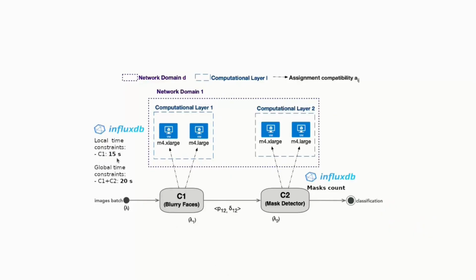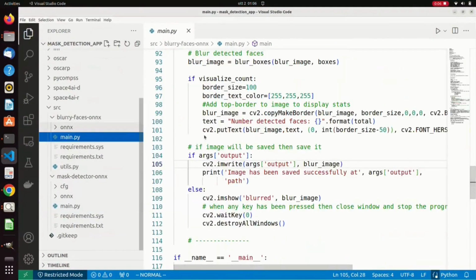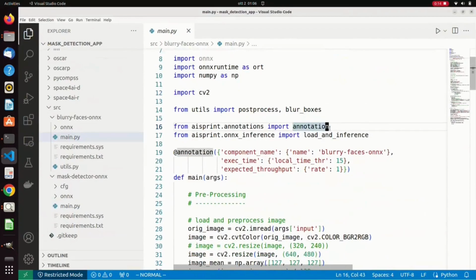In the considered demo, the user defines two constraints by requiring the first component to be executed in at most 15 seconds and the total application to be executed in no more than 20 seconds. At runtime, the execution times will be stored in InfluxDB and monitored, as well as the number of detected masks. The constraints are defined by the user by making use of the AI Sprint annotations. Here, three annotations are used to define the name of the component, the desired local execution time of 50 seconds, and the expected throughput of the whole application, which is 1 image per second.